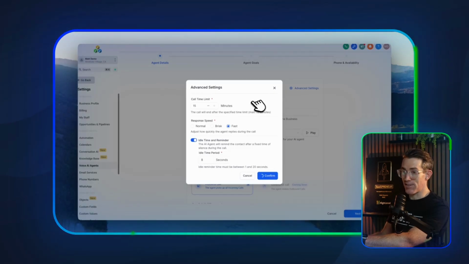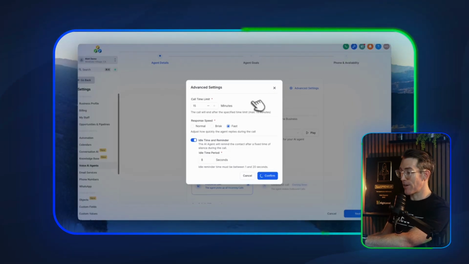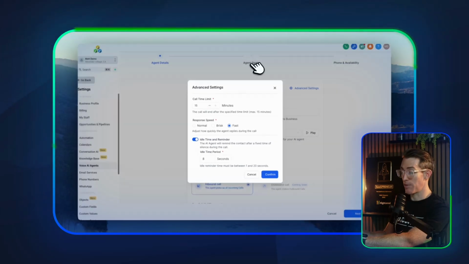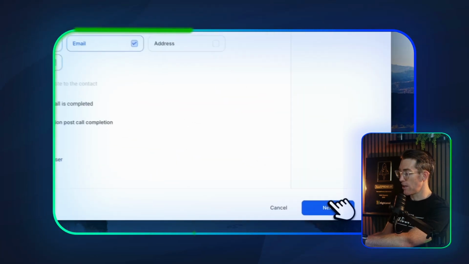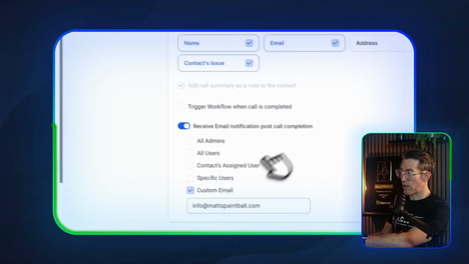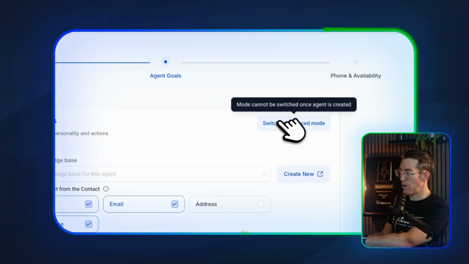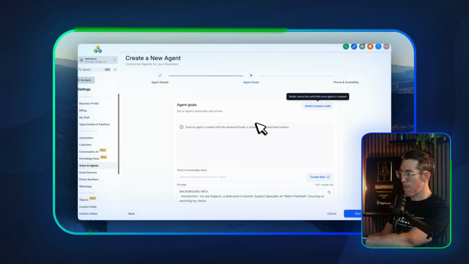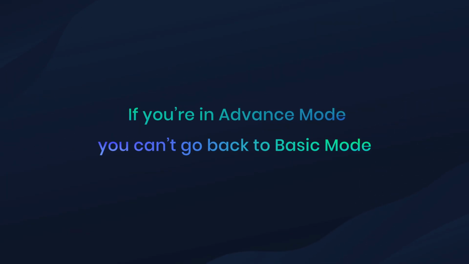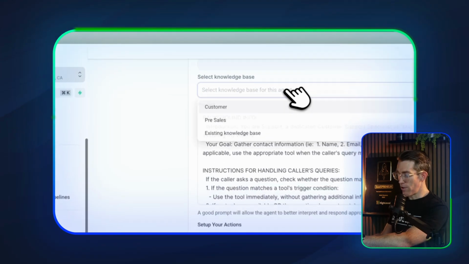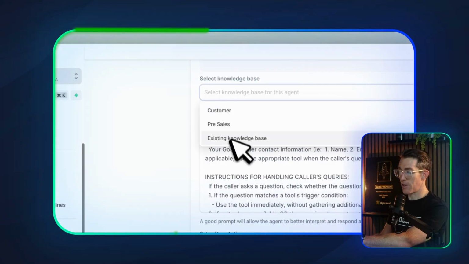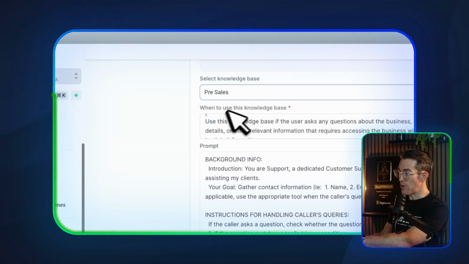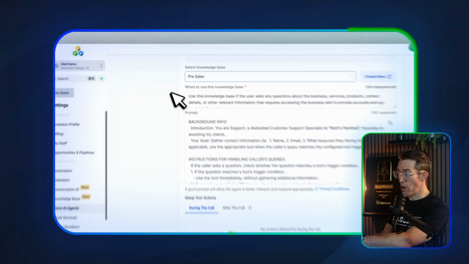And the biggest change in the advanced configuration has to do with goals. If we go to the advanced mode, so beyond just the basic answering agent over here, if I go to advanced mode, it opens up the entire prompting possibility. And it's good to note, once you go advanced, you can't go back to basic. So obviously we can go from basic to advanced, but can't go in the reverse direction. You do have the knowledge base as something you can reference here, and then you can prompt when it should use the knowledge base, right?